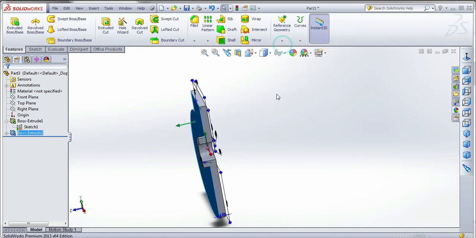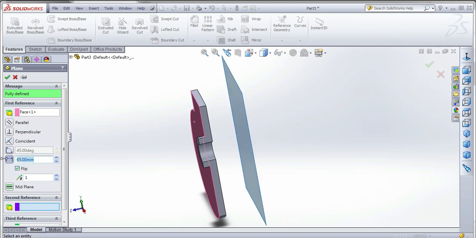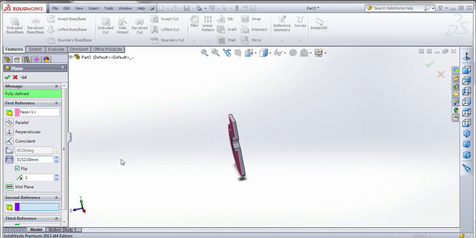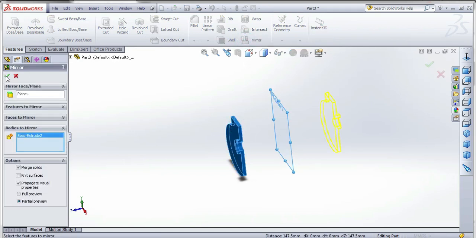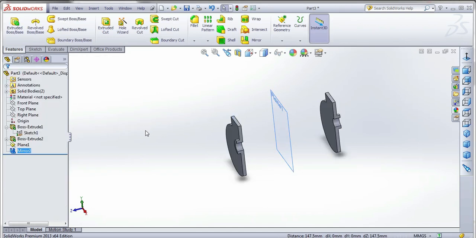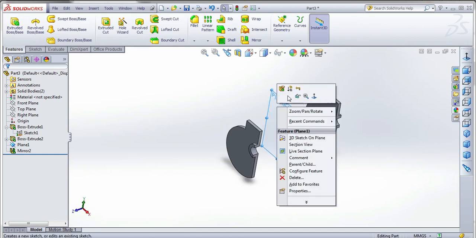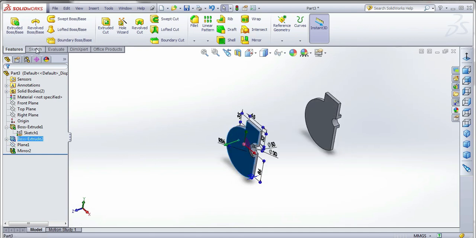Now we're going to make a datum plane at the center, from one side of the surface to the other side. The total engine block distance is 315, so divide by 2, 157.5 mm. So we can mirror the plane. Select the entire boundary to make a mirror. Hide the surface and the datum plane.